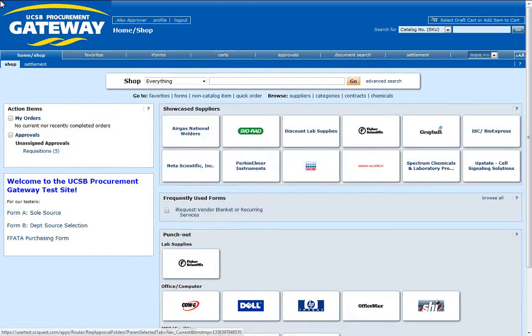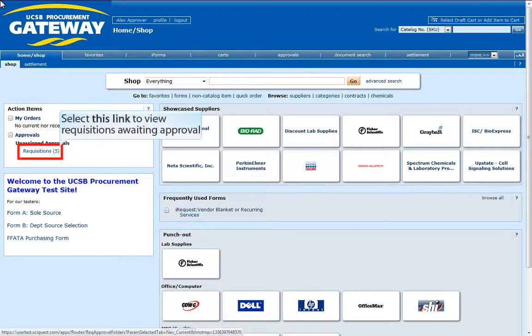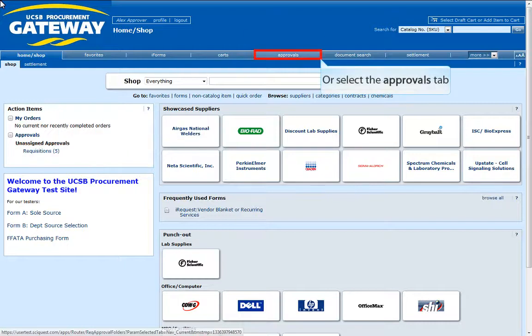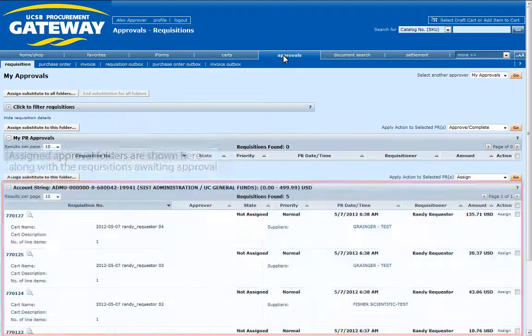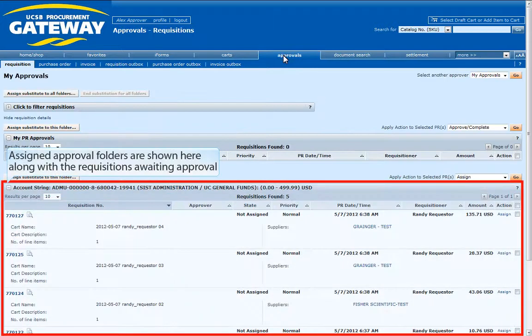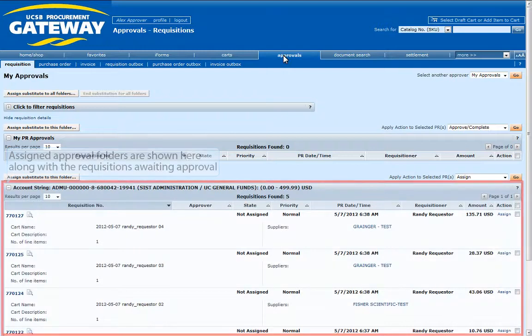Once you are in Gateway, like I am here, you can click on the View Approvals link here on the home page to see some of the PRs currently in your approval folders that are awaiting to be reviewed. You can also click on the Approvals button here to access your full list. Here you can see which approval folders I'm an approver for and how many requisitions are awaiting approval.